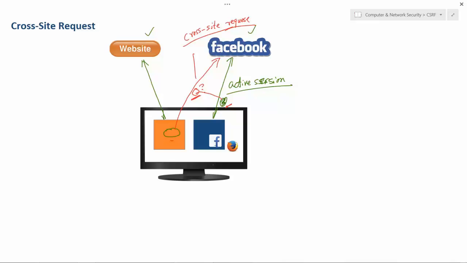So basically the browser will attach the cookie for you. Otherwise, a lot of these will be broken. So the browser will attach all the cookies that belong to Facebook if you go to Facebook, whether it's from the same site, from this page, or from this page. It doesn't matter. As long as the request is sent from your browser to the server, it doesn't matter where it comes from. The cookie will be attached. So that's the behavior of the browser.